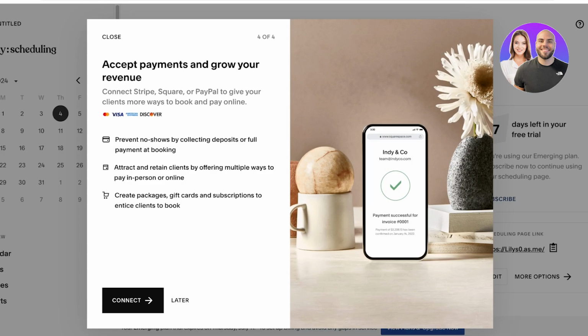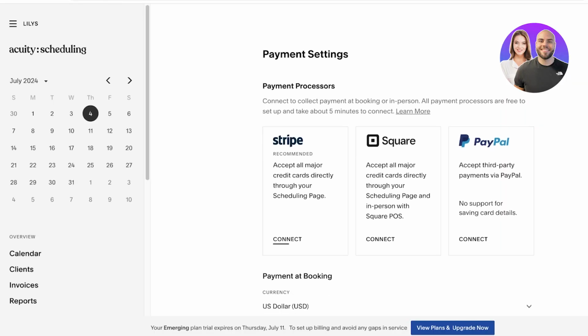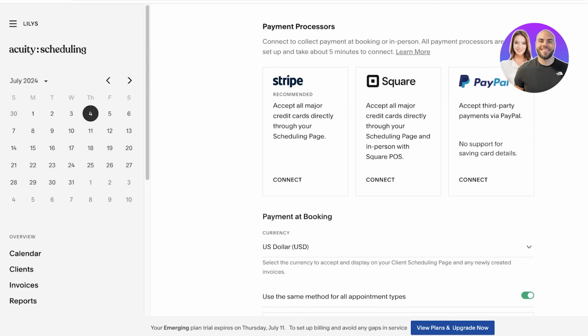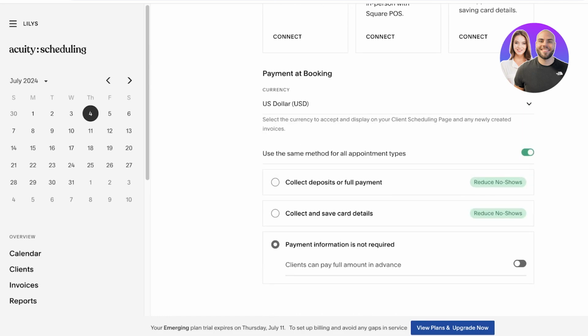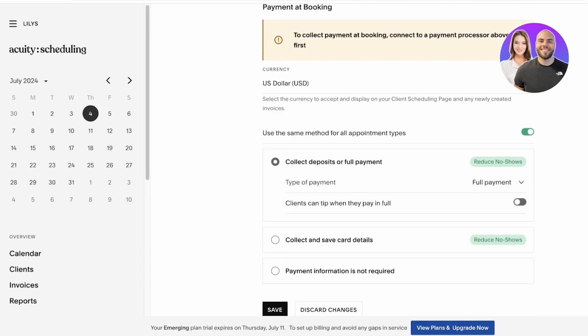Now, after that, you can set up your payment integration on Acuity. So click on connect over here to be able to connect your payment provider. You can choose Stripe, Square, PayPal, and choose the payment at booking. So if you are accepting US dollars or your preferred currency, you also have the option to use the same method for all appointment types. And you can collect deposits before people actually show up to the appointment, which means that they are just going to pay as they book you.